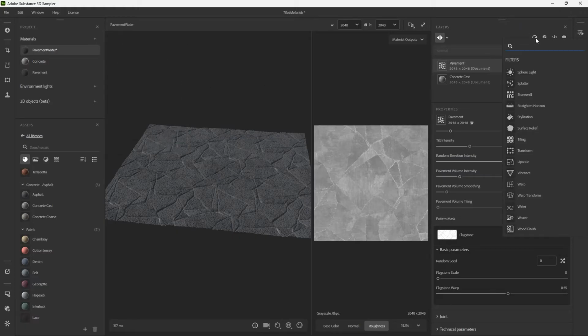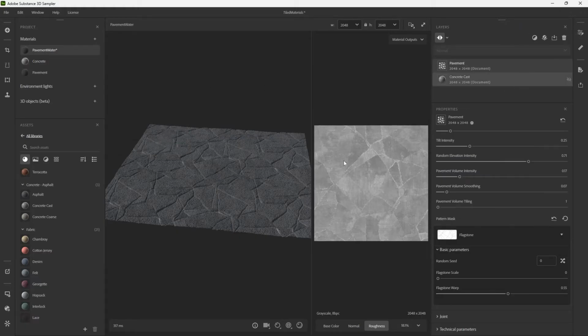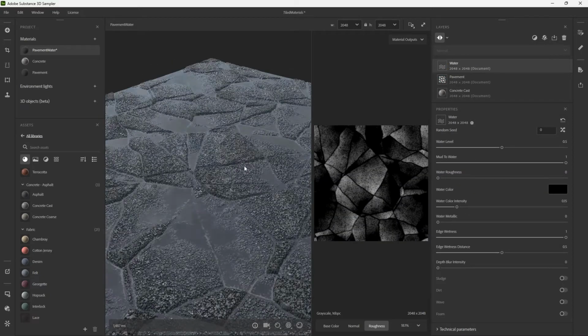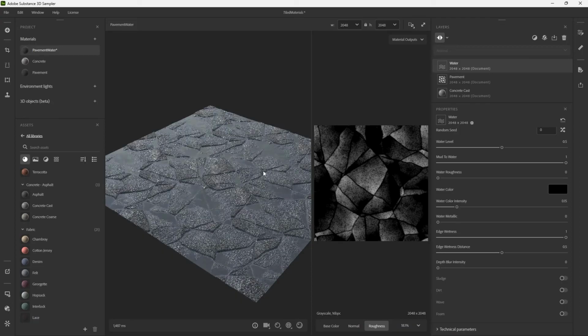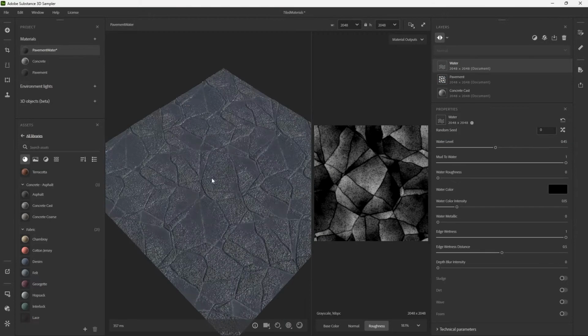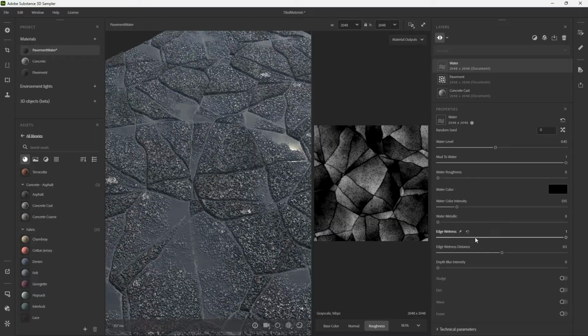And what I'm going to do is add in another layer called water. And when I add that in there, you can see now there's water puddles in between the pavement area. Now I can choose the water level. I want it to be higher or lower. And you'll notice that everything looks wet right now. That's because of edge wetness and edge wetness distance.